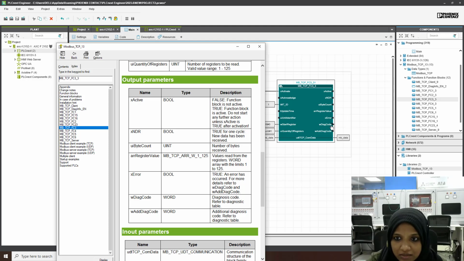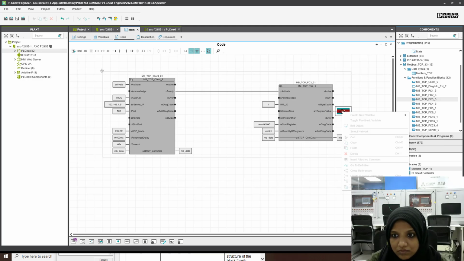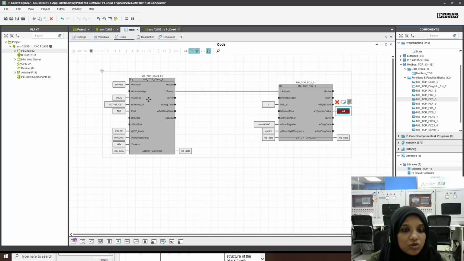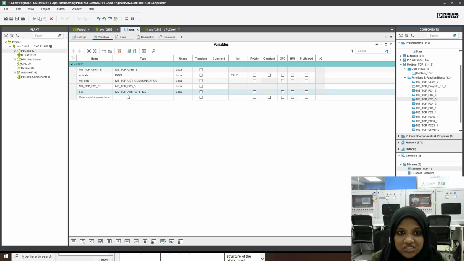So let me take that one. Let me assign a variable here. I'll give this as out. Create new variable. Go to local. Let's check inside the variables. So here you can see out MB_TCP_array. Automatically this particular data type was formed there. Just because you are creating the tag name at that terminal itself, it will create the correct data type.